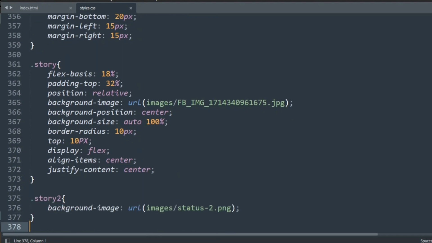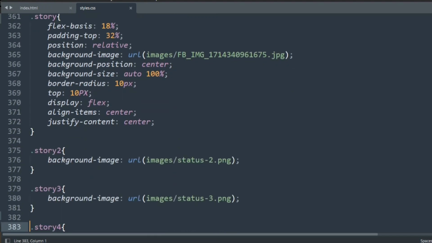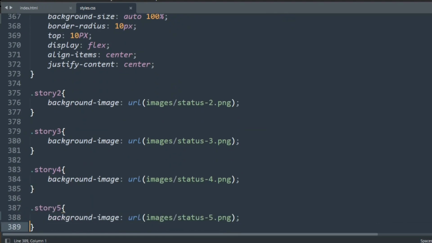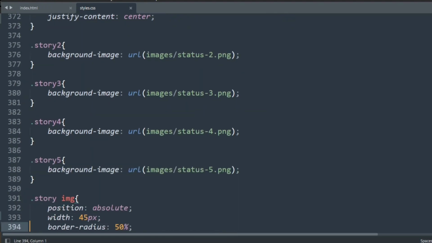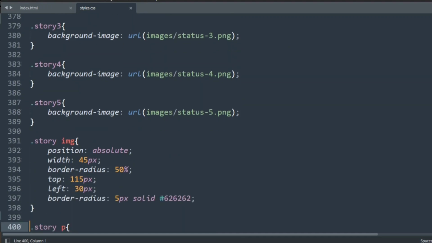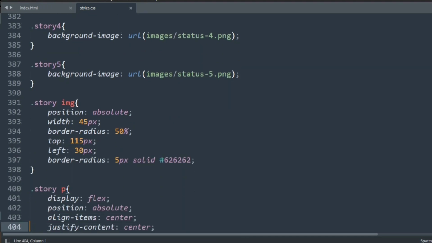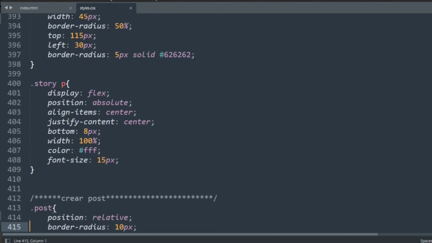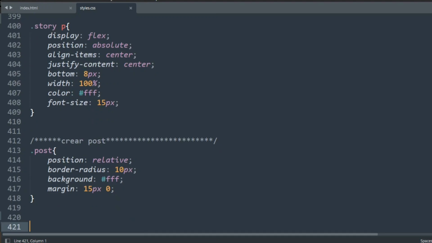And now another class selector is story gallery, which has different properties: display, justify content, margin bottom, margin left and margin right. These are all the same. And story has different properties as well. Story 1, story 2, story 3, 4 and 5 have the same properties like background image. Another thing is story image, which has different properties: position, border radius, top and left.